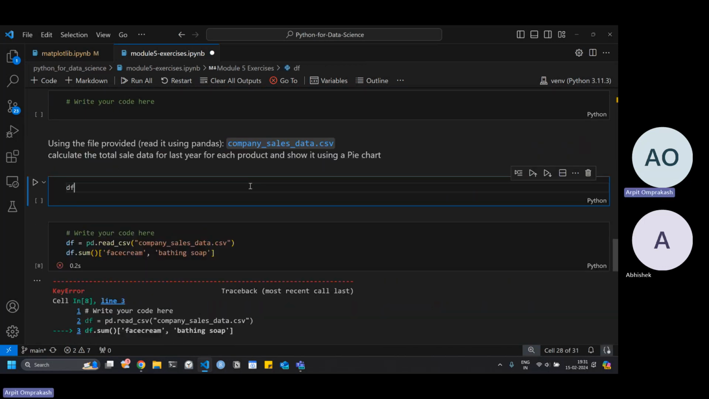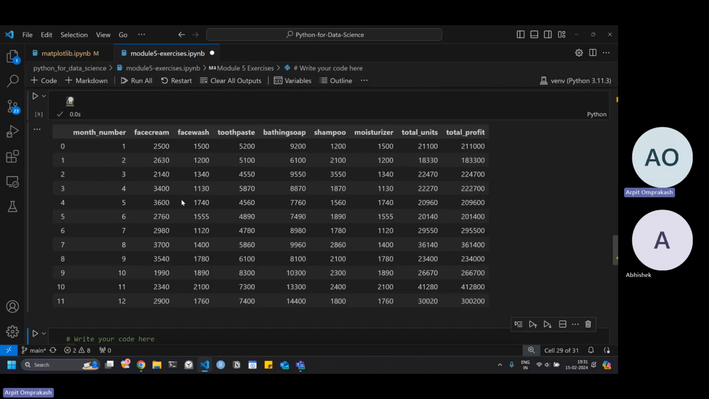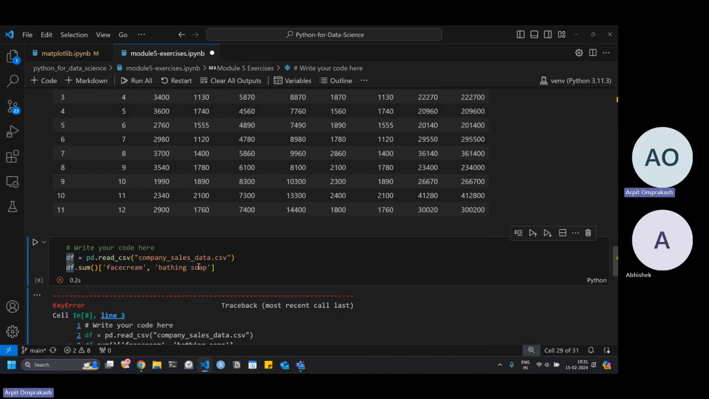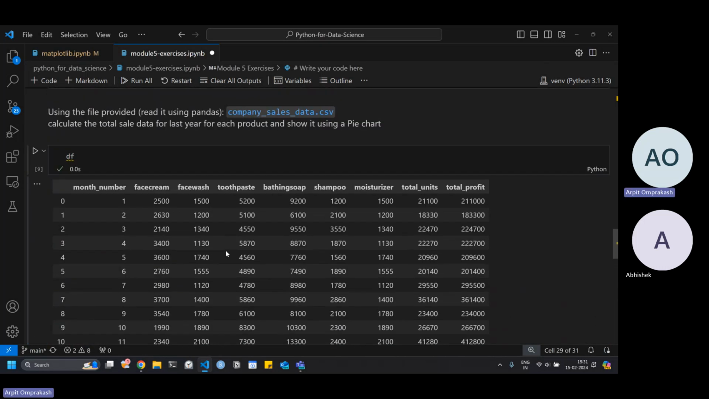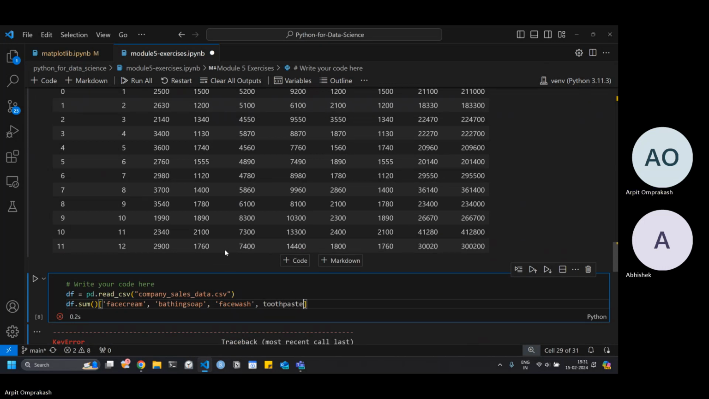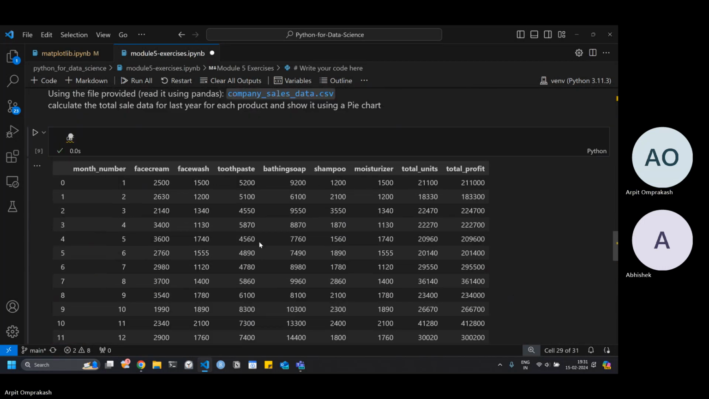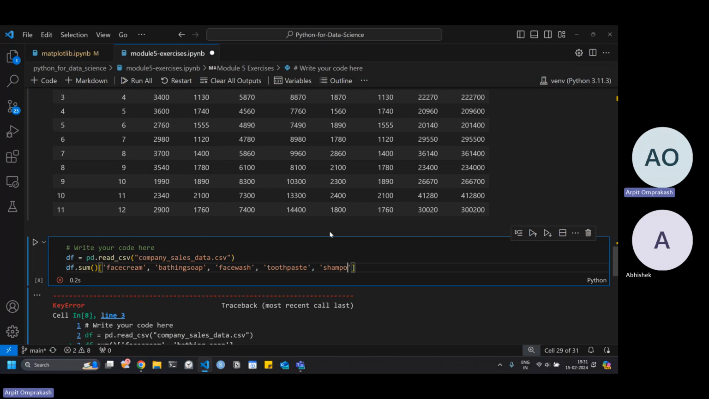And just print the data frame. I know what all is there. Face cream, but I think so. There's no space here. That's right. Okay. We also have face wash, and we have toothpaste. I forgot to put inverted commas here. Right. Then we have shampoo and moisturizer.